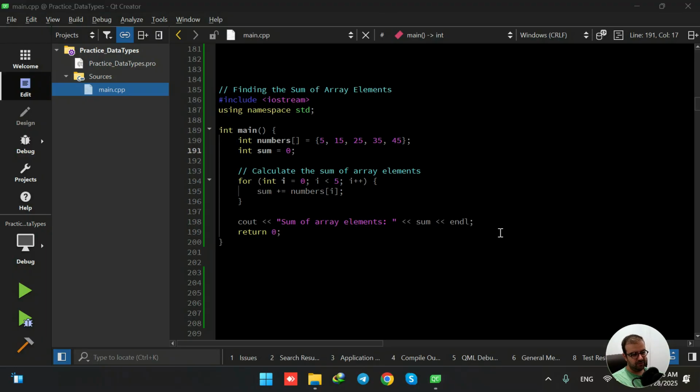In today's video, we would like to find the sum of array elements. Here we are having an array called numbers, and it has 5 elements: 5, 15, 25, 35, and 45. We're going to calculate this value, 5 plus 15 plus 25 until 45, and we would like to know the sum of the elements of this array equals what number. Because we want to do that, we are initializing a variable called sum equal to 0. Then we would like to calculate the sum of array elements.